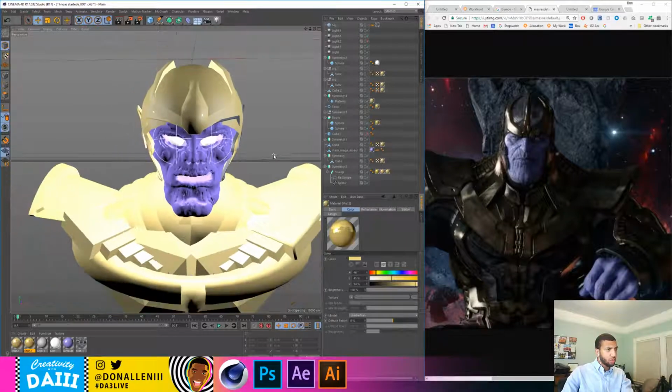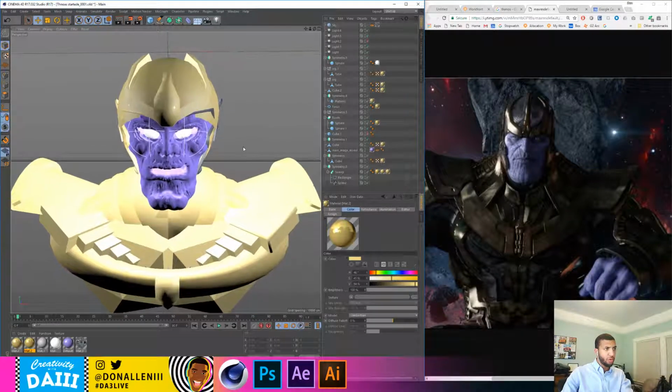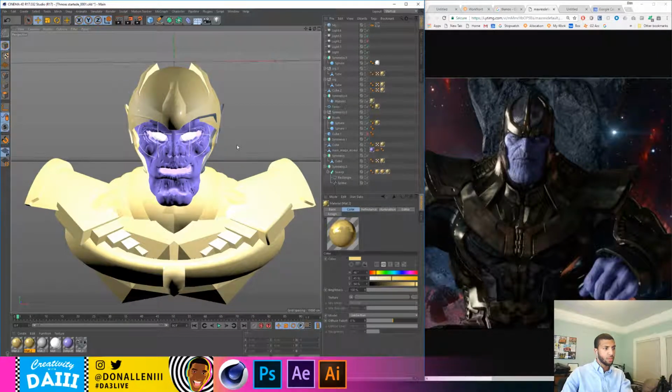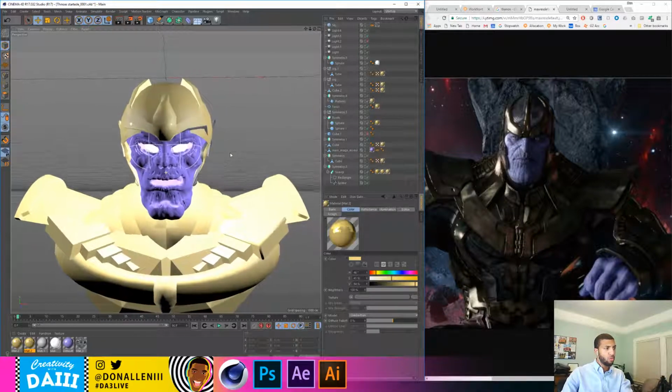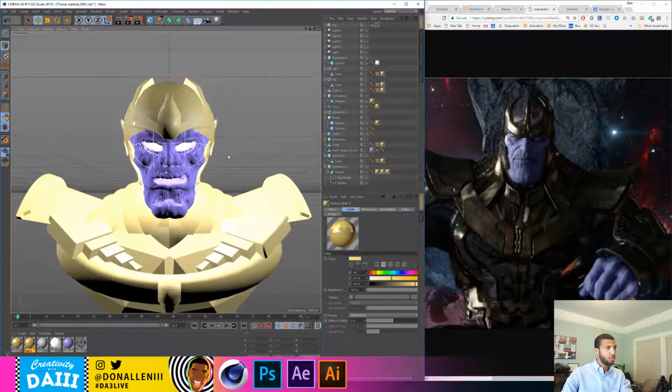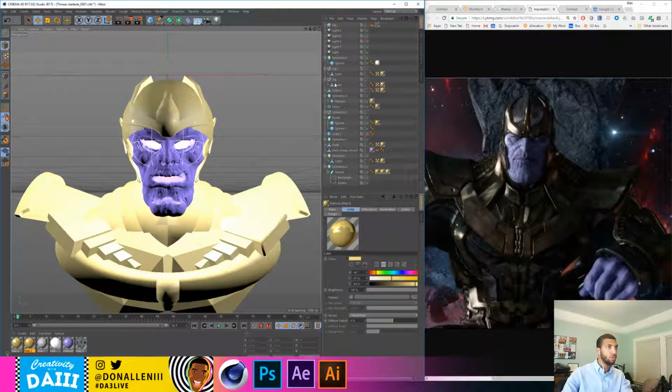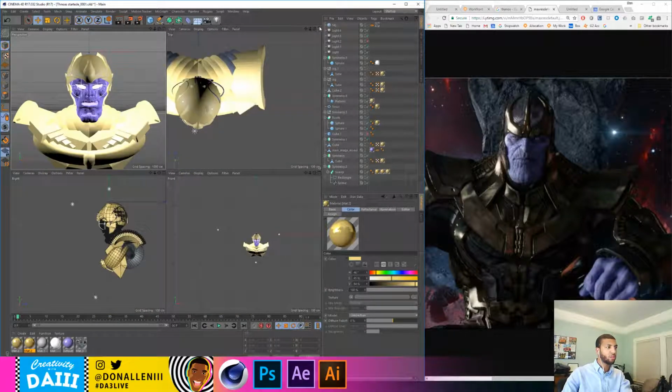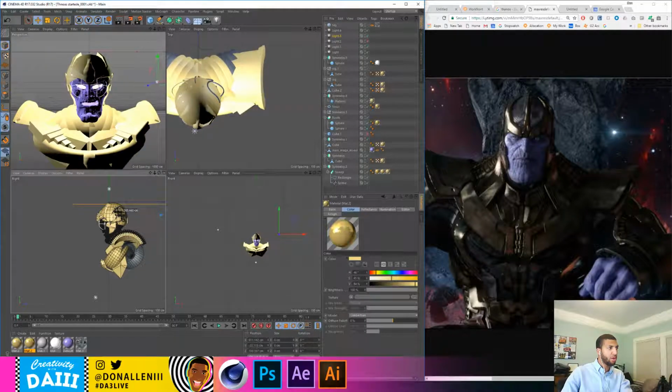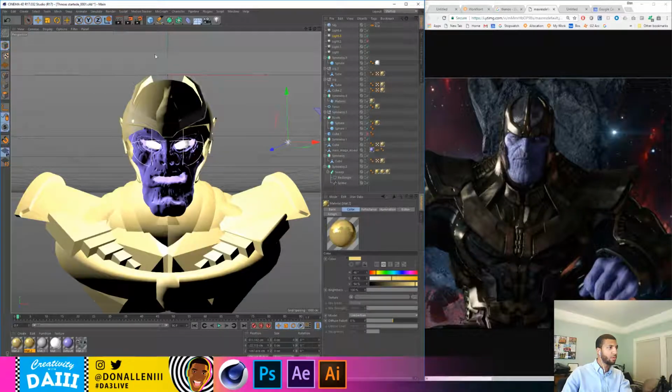All right, so I want to go to a front view like this. And then what we'll do here to hide some issues is to move our lights around. So this light that's in front of him, let's move it behind him. So it's kind of just eclipsing his shoulder here.